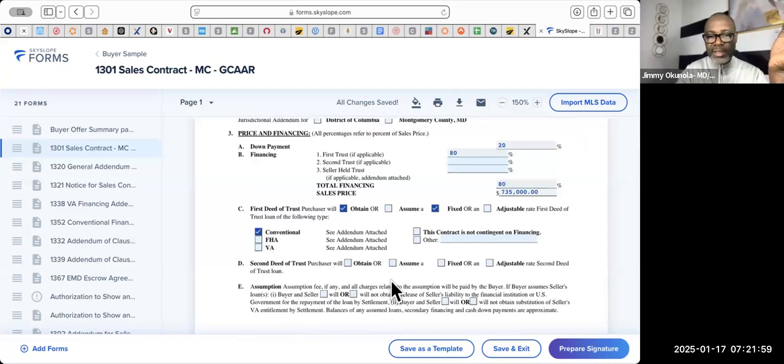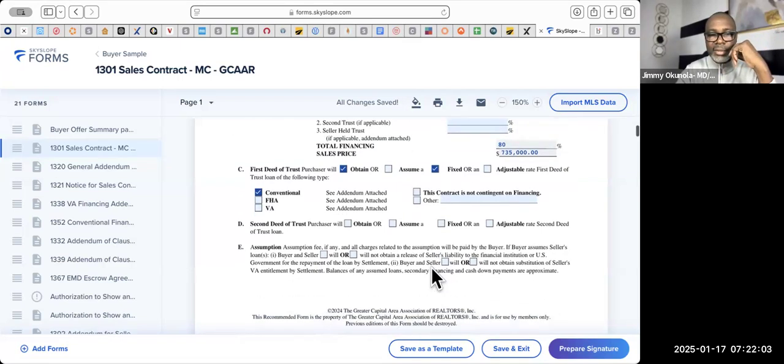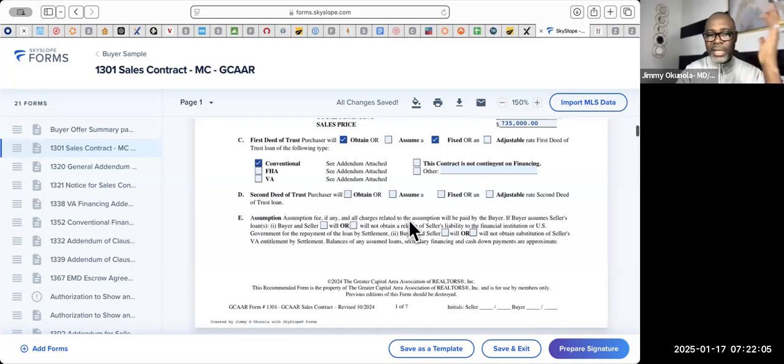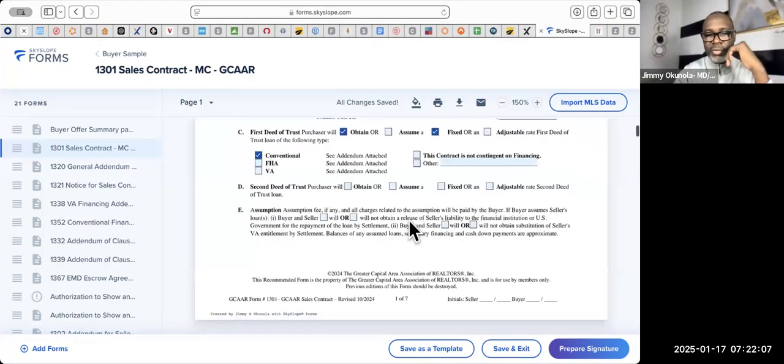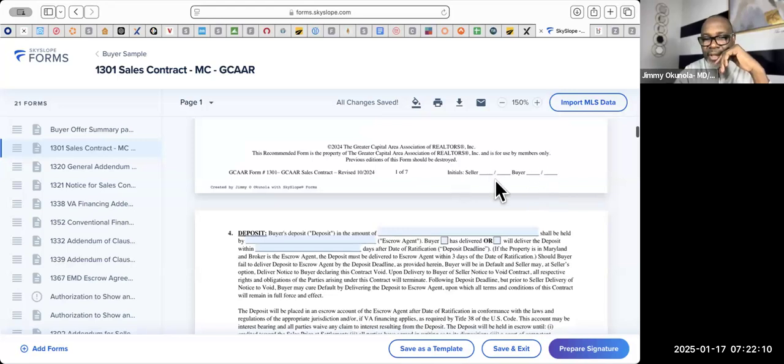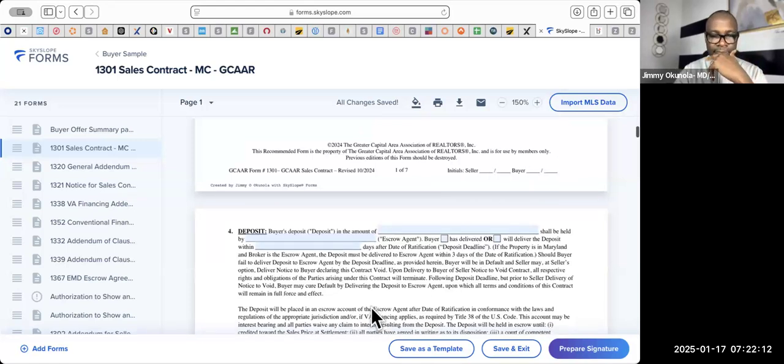If your client is getting the second deed of trust, you also let them know what that entails. If they're assuming, this is where you fill it out. If they're not assuming anything, you don't. So we keep moving on. You see at the bottom here, this is where the initials are going to eventually be.